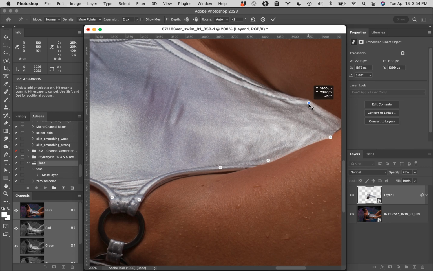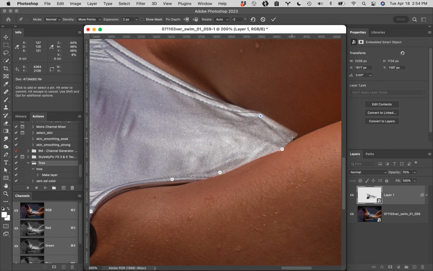Then I'm just going to work my way up on the other side. If you need to come back and add points, you certainly can. You can even do this after we accept it the first time. Now, the patch that I've brought in has actually got the seam in it. I don't want to use the seam. If you look at the seam of the original suit, it's perfect. There are no wrinkles in it.